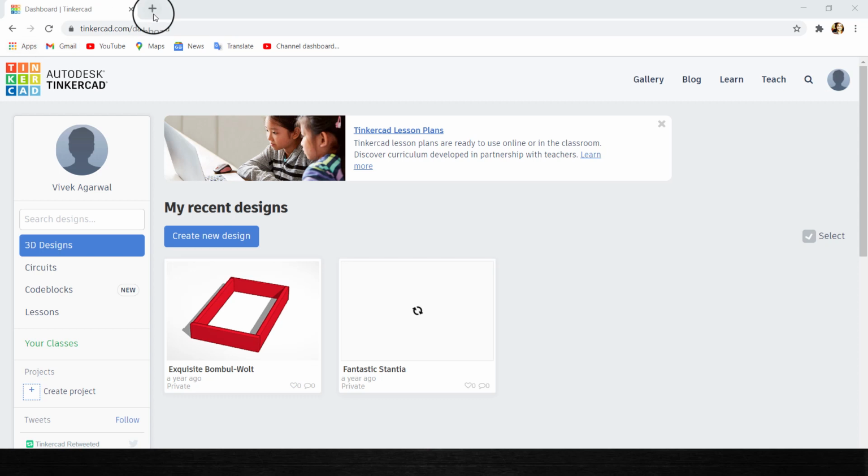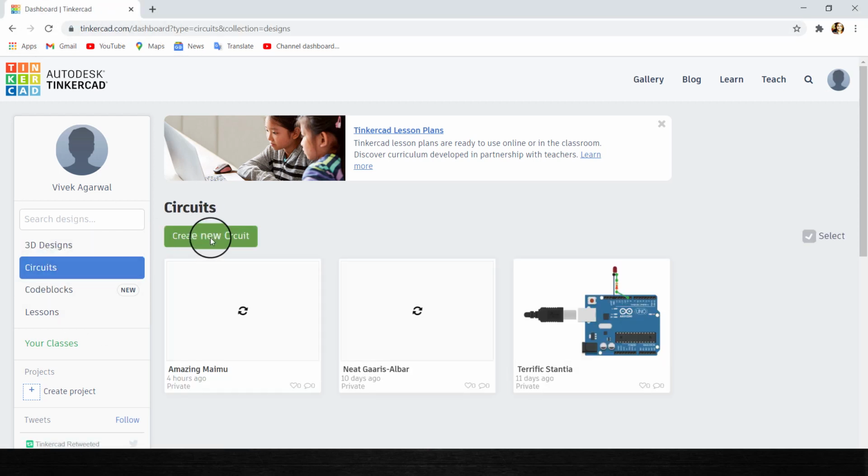First of all, I am joining tinkercad.com, and then you will go to circuits and then create a new circuit.